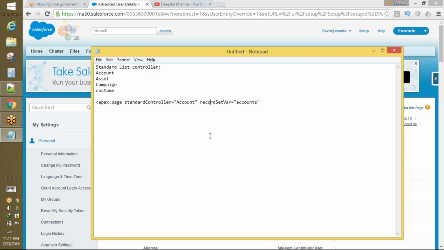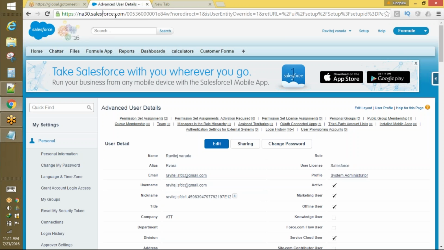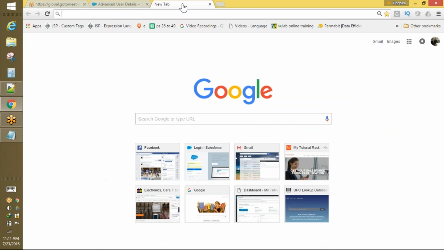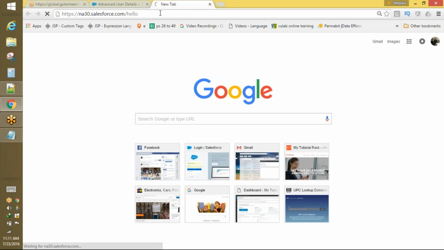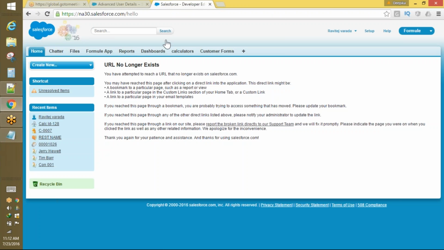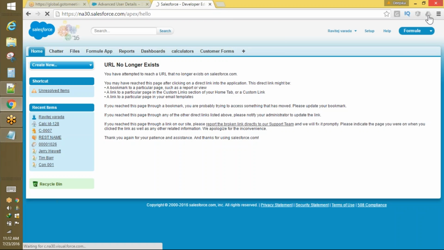So let's go ahead and take an example. We're going to see what the standard controller is and how we can define it. We're going to go back here, and I'm going to name it, slash, and then we can say hello. Let's say this is the name of our page. Okay. Oh, sorry, we have to use apex slash hello.